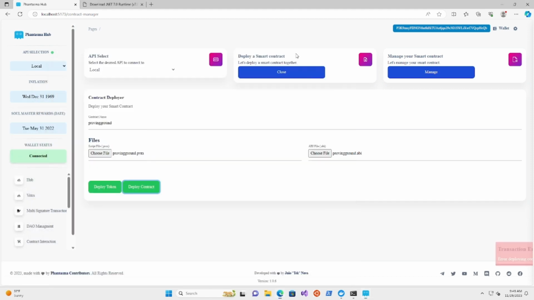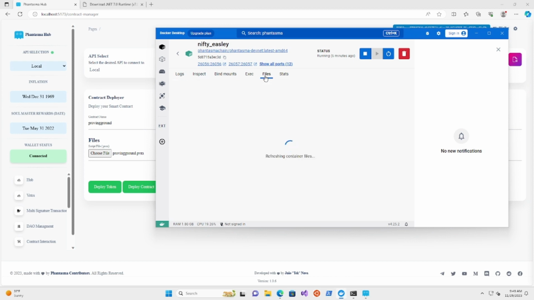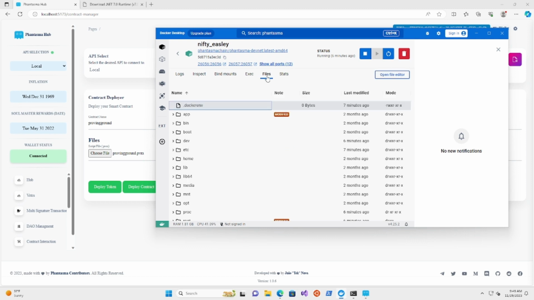All right. Error deploying contract. What a shame. Now, why do we have an error, right? If you want to know why we have an error, good thing we got this. We're going to go to Docker. We're going to go to Files. I was hoping this didn't happen though, but why did we get it here?